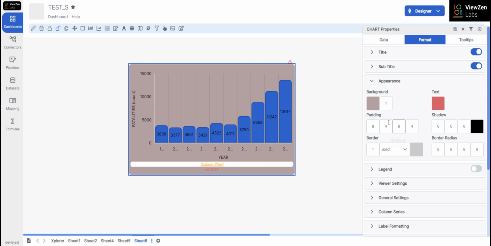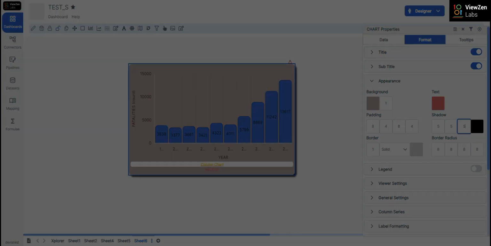Using padding, we can control the space that is to be left between the chart and the border of the chart container or box. Additionally, we can also add shadows to the chart box by specifying the offset values, blur radius, and color. Likewise, we can specify the width, style, color, and radius of the border of the chart.